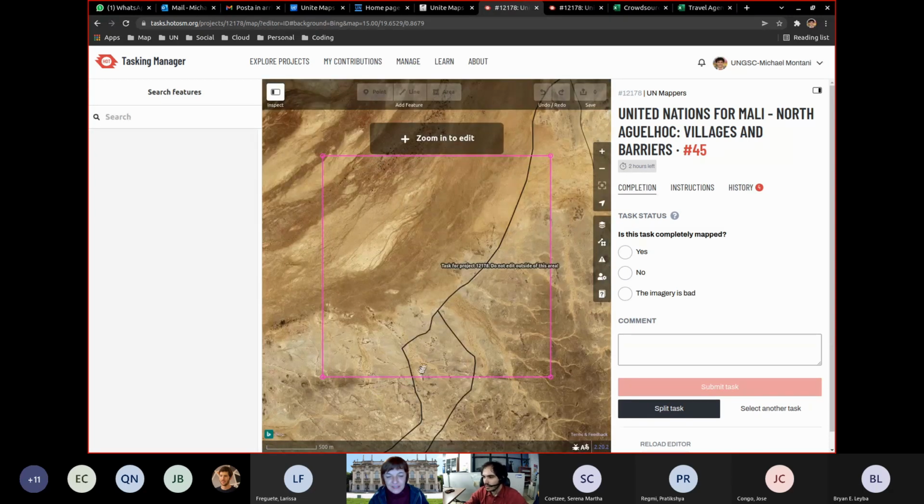Okay, so if we are already logged in to the tasking manager, as you can see, if you have an OpenStreetMap account, you can log in not only to OSM, but also to other applications out there, whether it could be the tasking manager or other third-party providers. We are already logged in with our OSM account and we can start the editing activity.